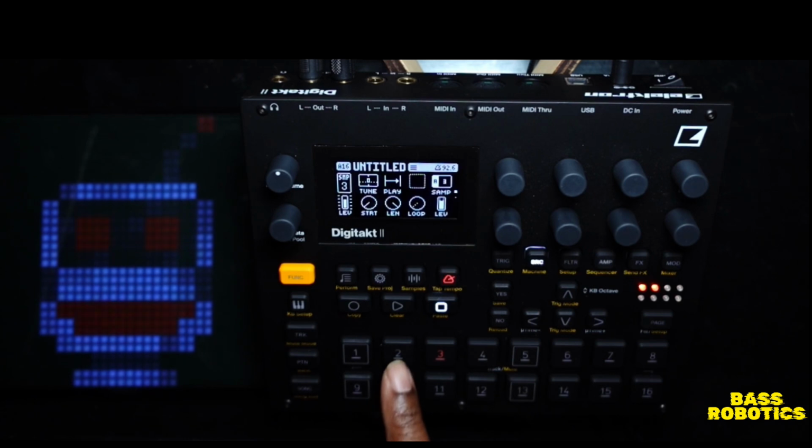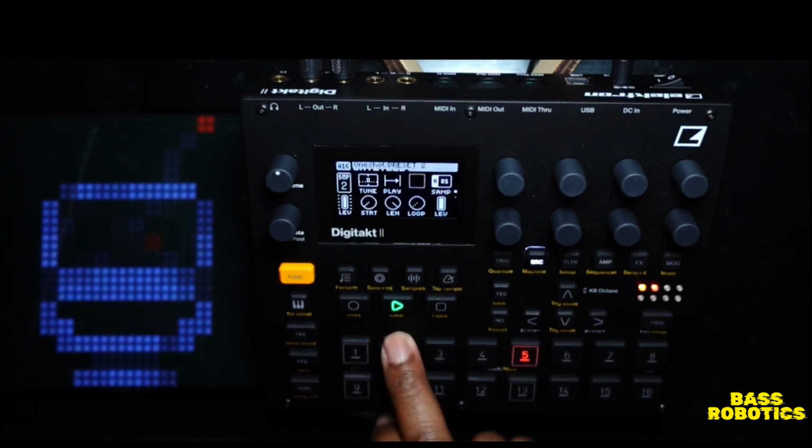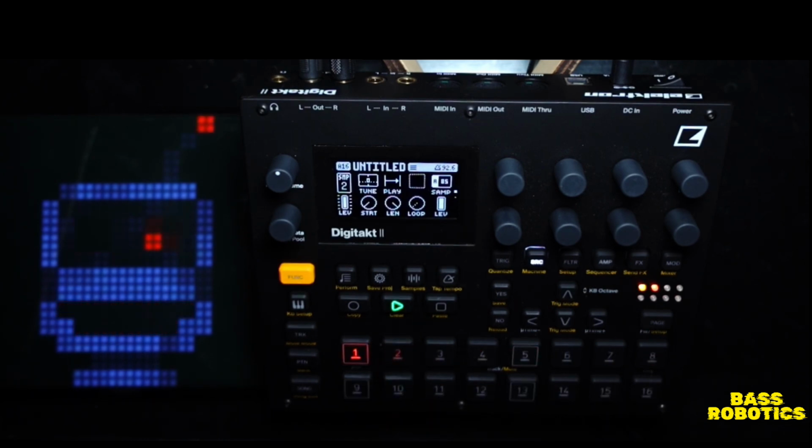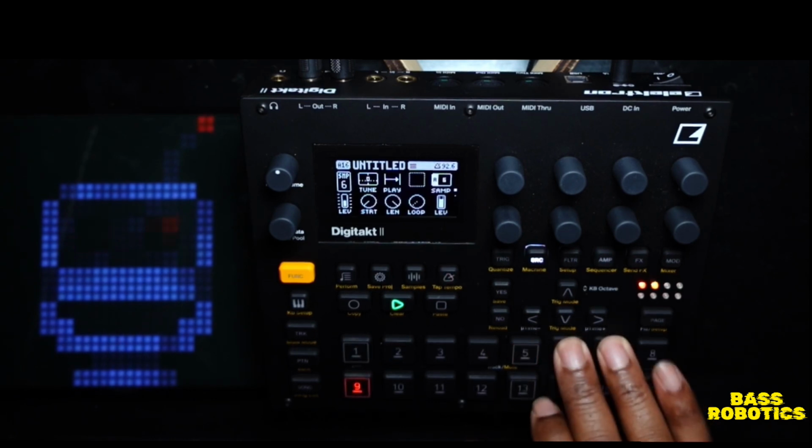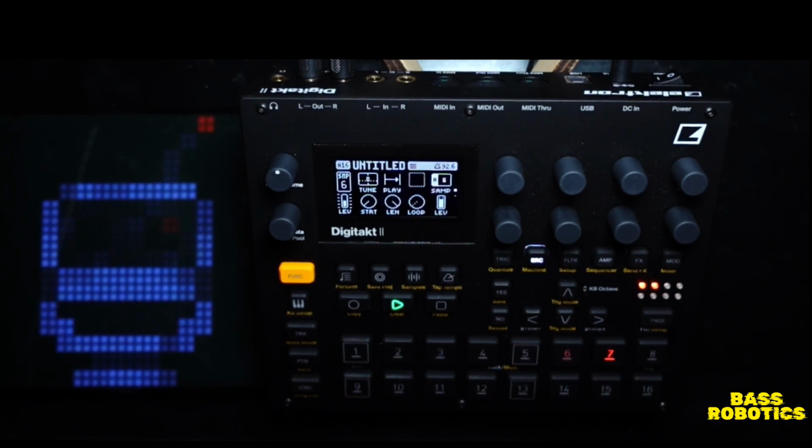So pay attention to pad 2 and then pad 6 and 7. The hi-hat's on 6 and 7. The snare is on 2. We're going to do 2 first. Now we're going to punch mute the hi-hats. And there you have it.